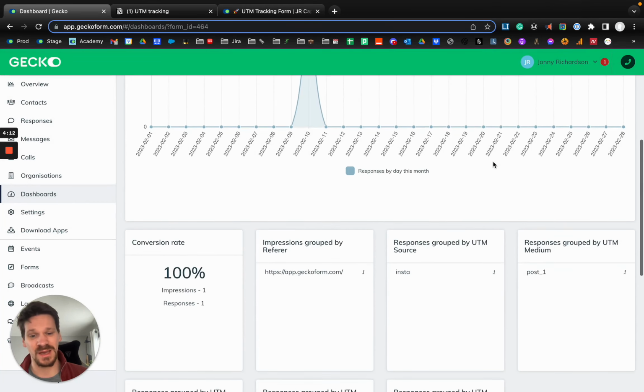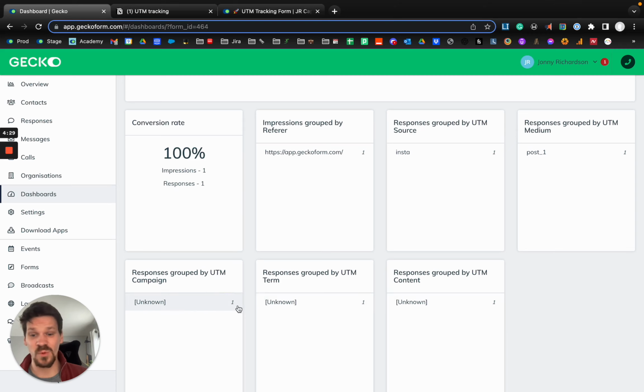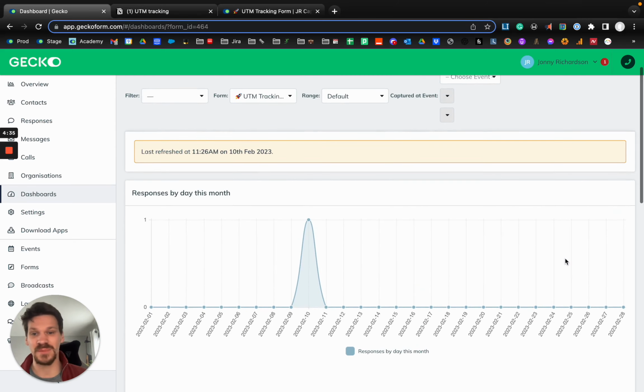If we scroll down here, I've already preset some of these up. We can see we've had 1 impression of the form, which means 1 person's landed on it, and we've had 100% success rate. We've had a submission, so this is 100. We can see the referrer, we can see UTMs grouped by source, by mediums, and then 1 submission where we didn't have any of this information, so it's unknown because it wasn't specified. So it's very easy to capture this information.